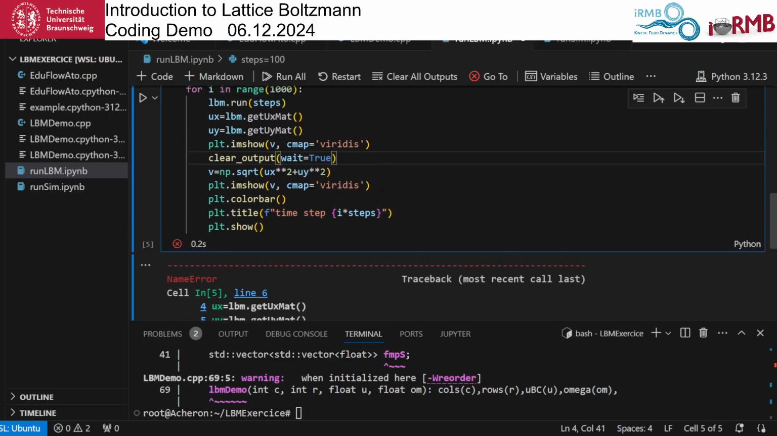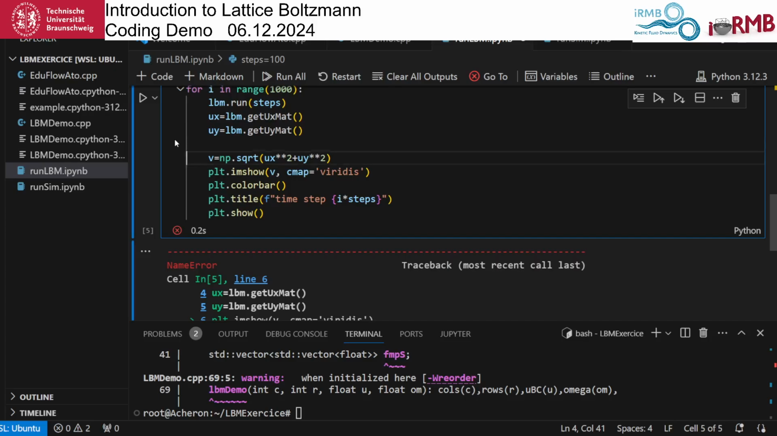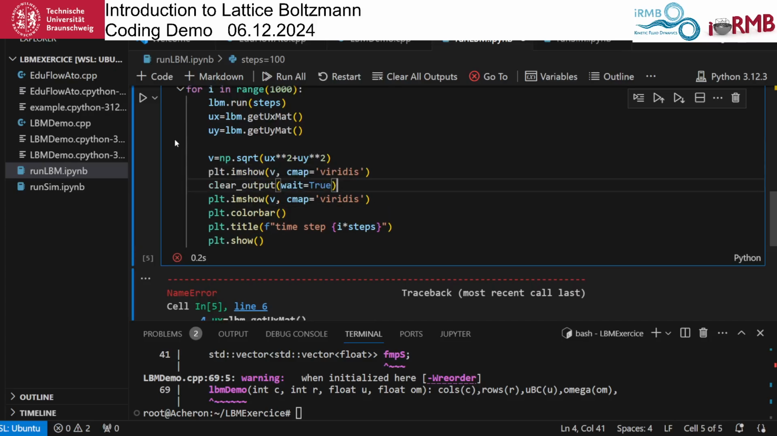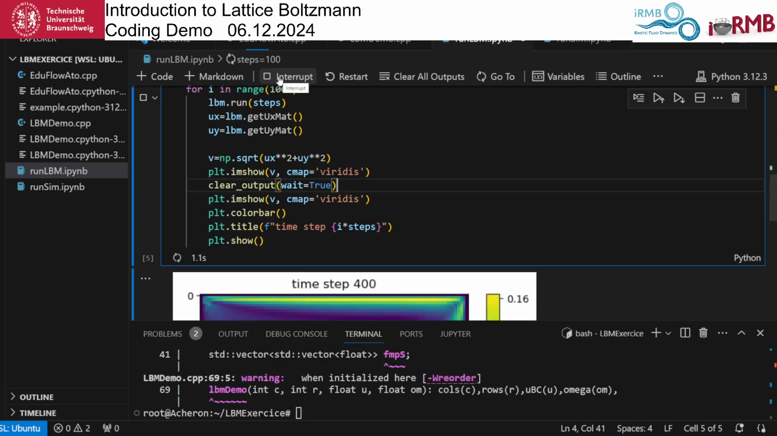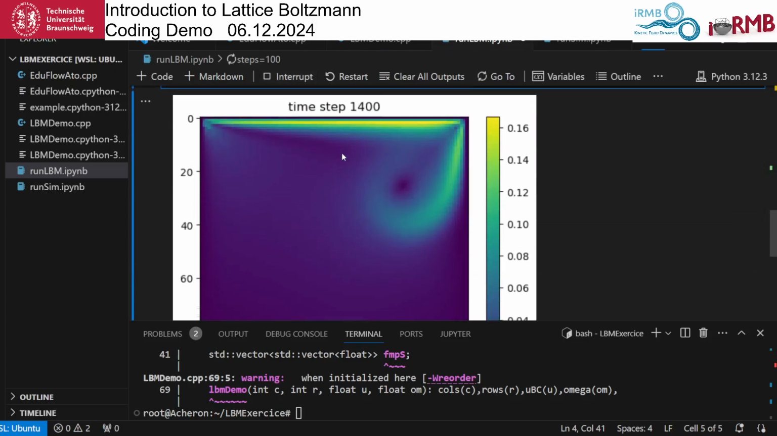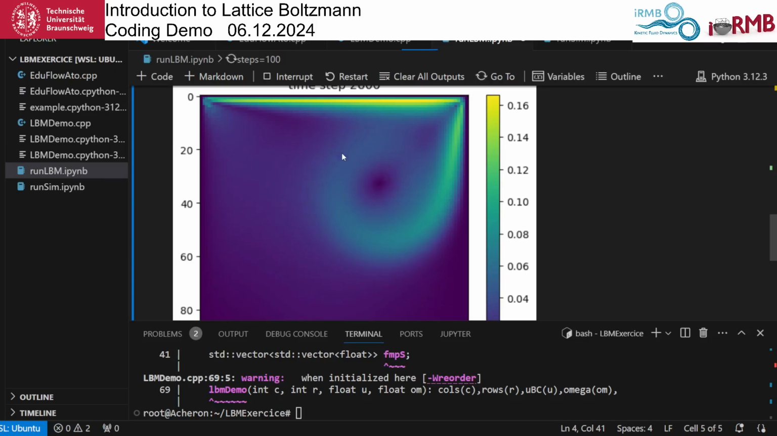Traceback, no, didn't work. Why didn't it work? Because I did this before. Okay, so I put this in the wrong place. I have to first compute ux and then do it. So, okay, see, we'll never get this done without mistake. So, okay, something, okay, not too bad, not too bad.